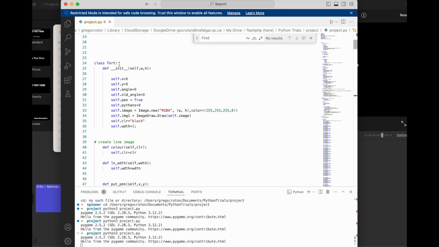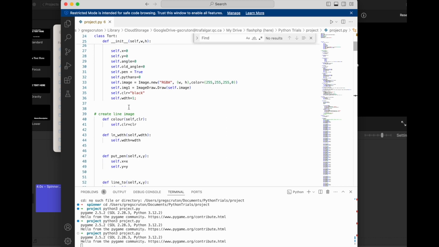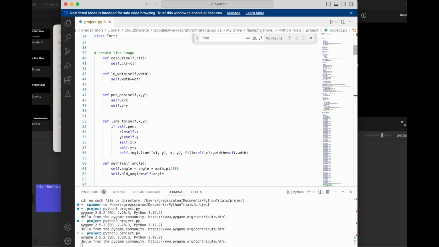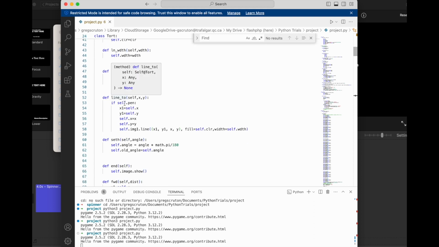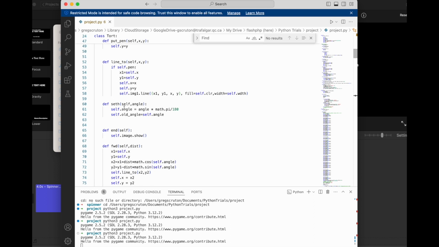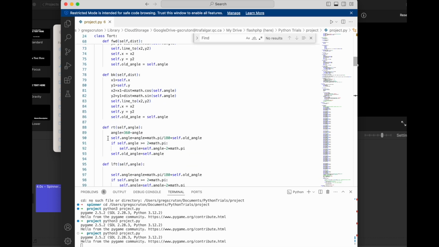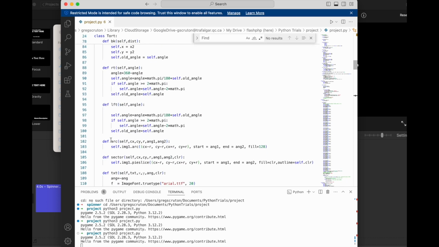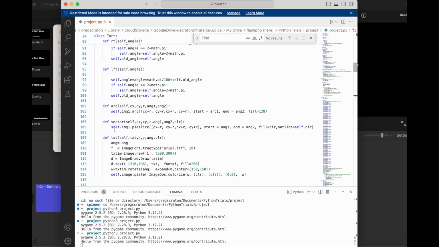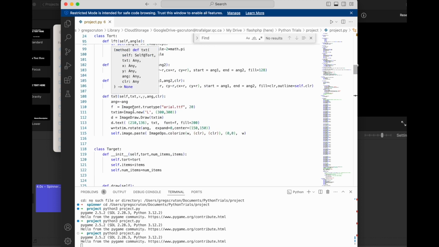I made a class called tort. In it, we have the initializer. We can change the color, change the line width, and put the pen anywhere we want on the screen. Make a line to any point, and set the heading, the angle. If you tell it to end, it makes an image and shows it to you. You can move forward, backward, right, you can move left, all the standard turtle commands. We can draw an arc, we can draw a sector. It can draw text and rotate that text.